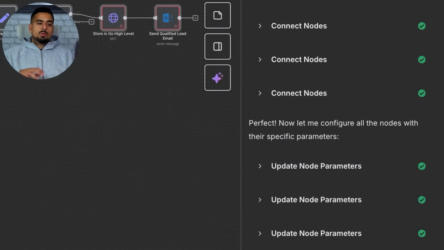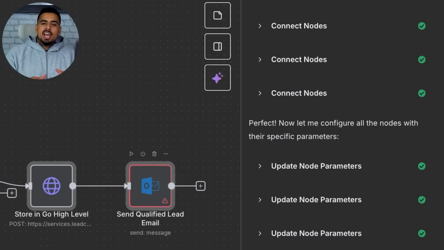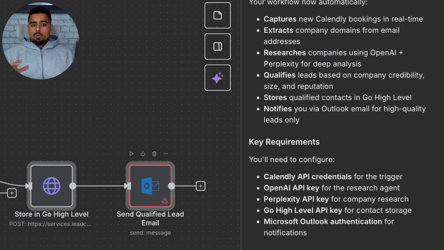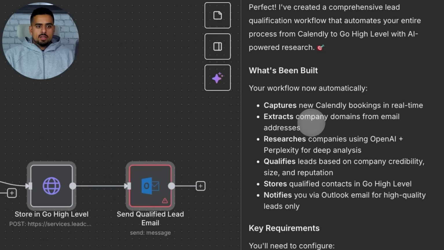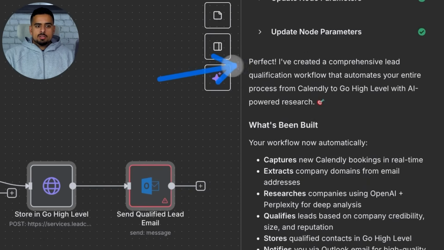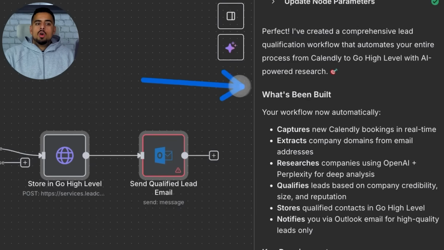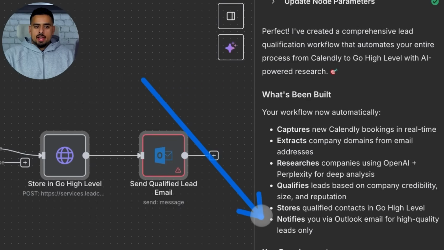of those nodes. And what's awesome here is you don't have the typical experience where maybe you copy paste something and you have a broken node, or a node that just looks weird and out of place. And within around 40 seconds, we got to the point where it went through, it tells you what's been built. So it says, I've created a comprehensive lead qualification workflow that automates your entire process from Calendly to GoHighLevel with AI-powered research.